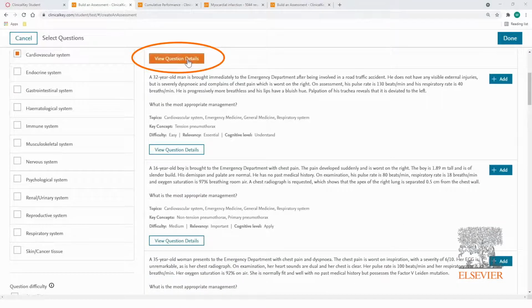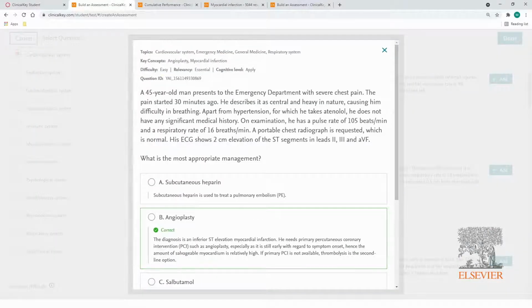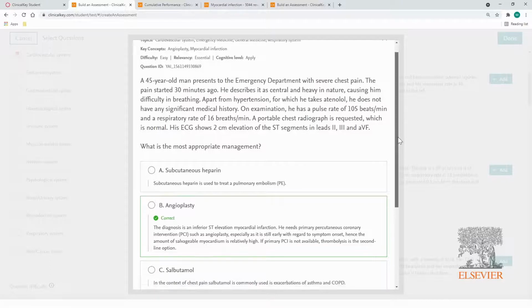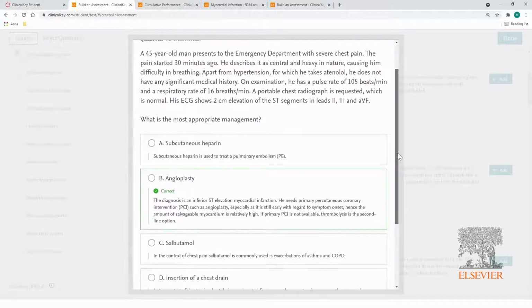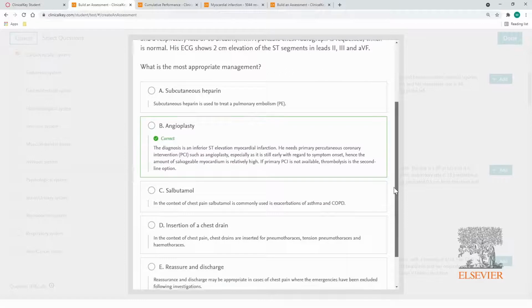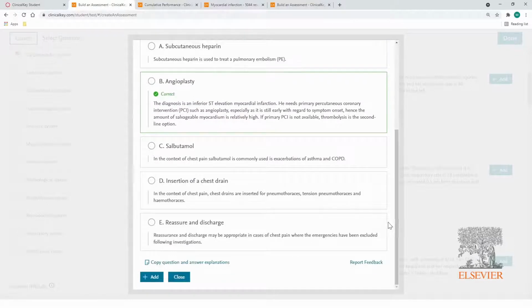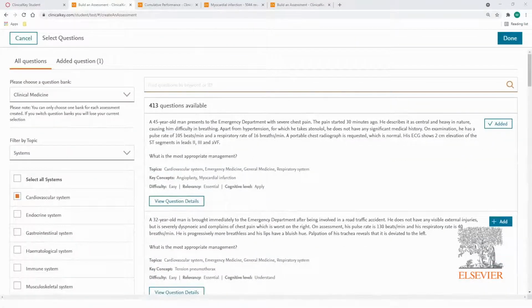By clicking question details, I can open more information about each question. Here I can view the correct answer and the inline remediation. Students will have the option to see these notes after answering each question if they choose to complete the assessment in study mode. There are other ways I can filter my search.